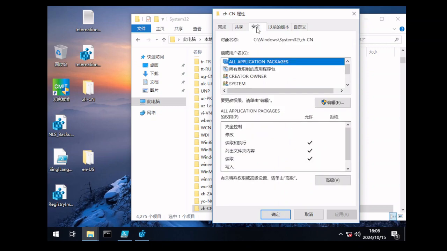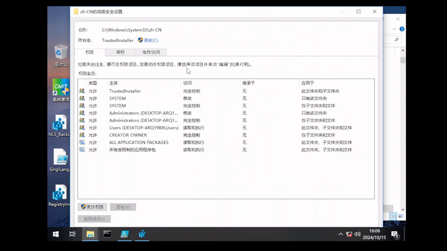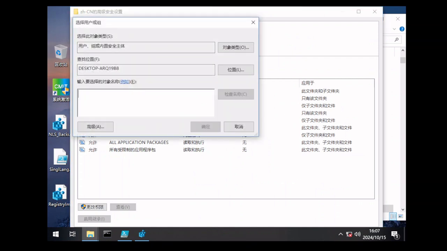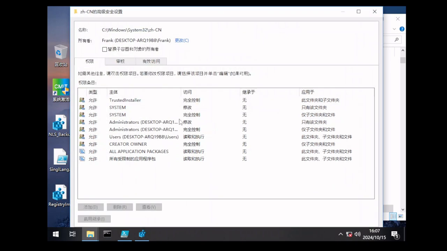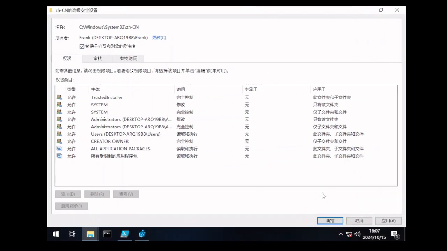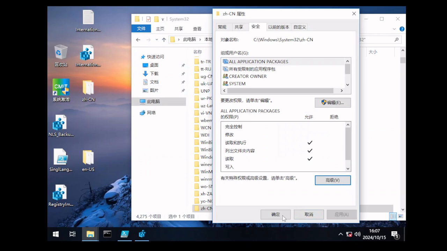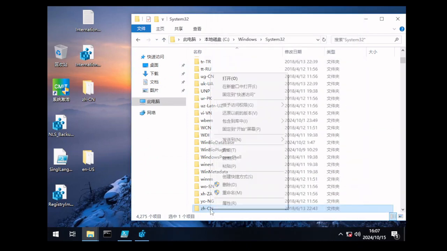Okay, so we're going to go to security, go to advanced permissions. And yeah, so right now we're set as trusted installer. Right now we are logged in as Frank. So let's give Frank full access and replace all the sub access to it and click on OK. So we've just given Frank full ownership of the folder.